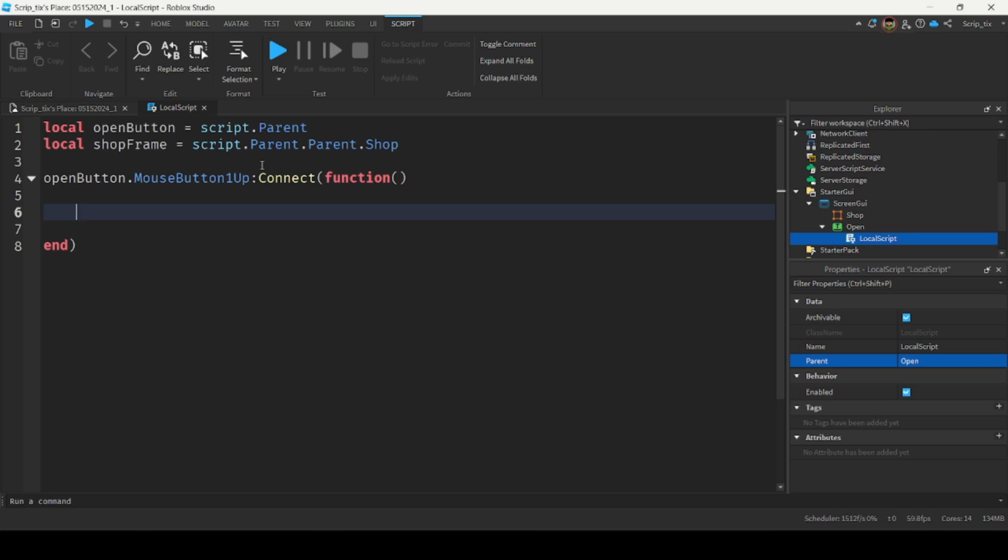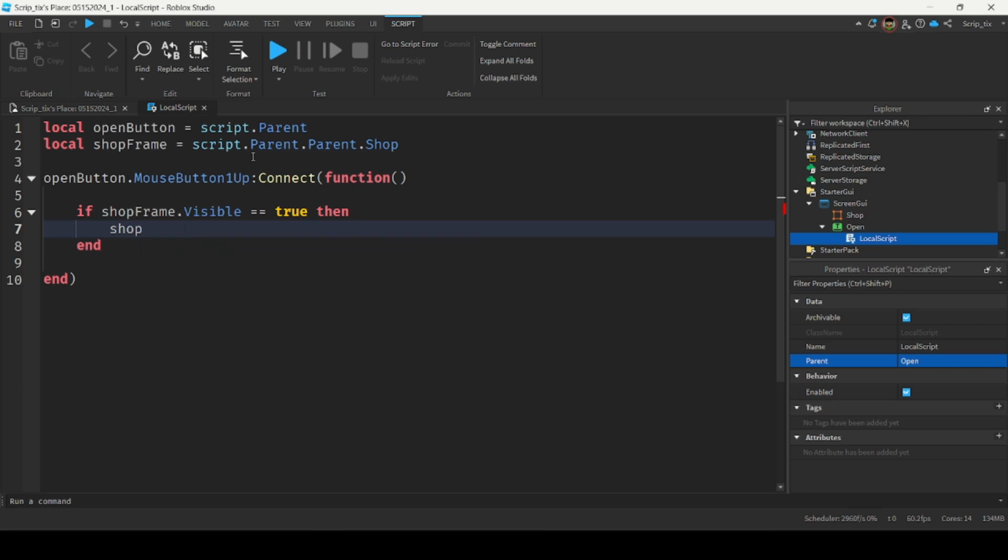The first thing we want to check is if the shot is visible. So if it's visible, we want to close it. And if it's not visible, we want to open it. So we can do if shotFrame.visible equals true, then shotFrame.visible equals false.